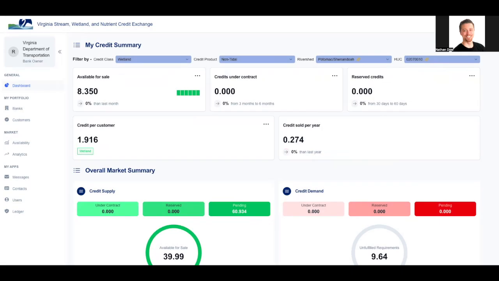This is a banker's personal credit summary dashboard. Permittees have a similar but slightly different dashboard that we'll show later on in the presentation. Here you can see all of your credits at a glance, as well as filter your view by credit class, credit product, Rivershed, and Huck. You can see information such as how many credits you have available for sale, how many credits you have under contract, and how many of your credits are currently reserved.